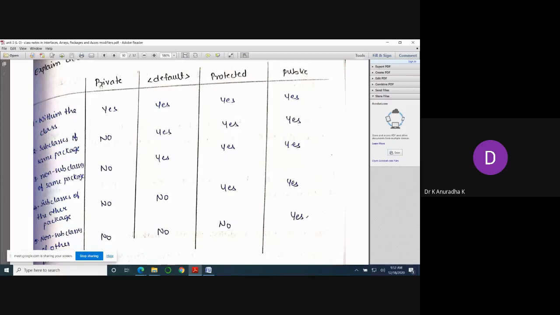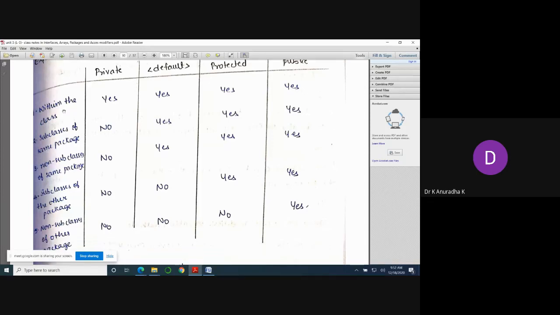Now, first, we have four access modifiers: private, default, protected, public. I have taken four columns for all the four access modifiers. After that, here I have four rows. So what are these four rows? With respect to classes and packages, I am taking these four rows. I already explained the packages concept in depth. Now you can easily understand these four rows if you understand packages.